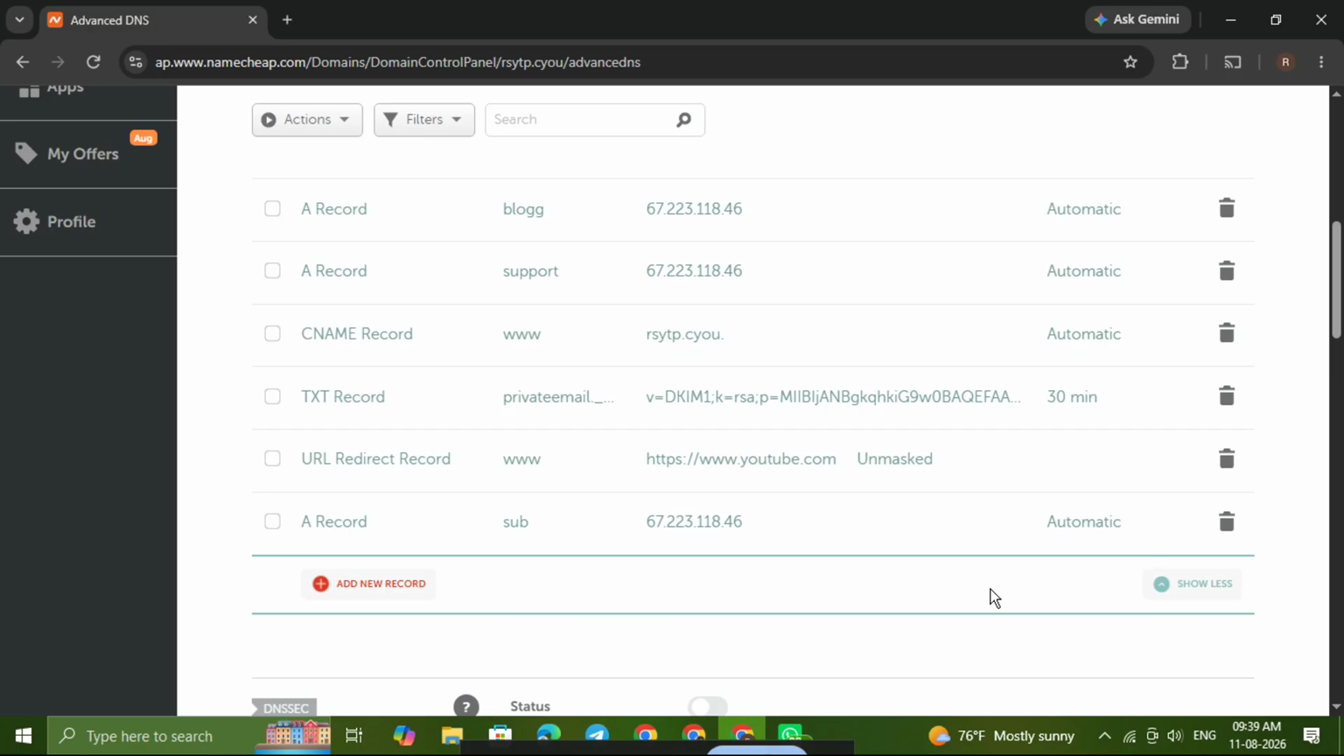If everything was entered correctly, it should point to the hosting server connected to your shared IP address, and that's it. You've successfully created a subdomain for your domain through your Namecheap account.